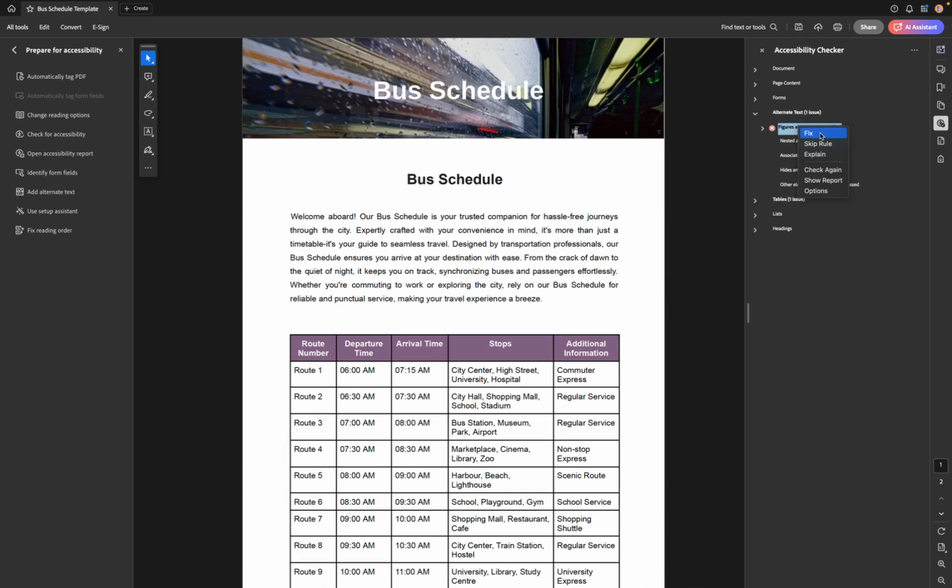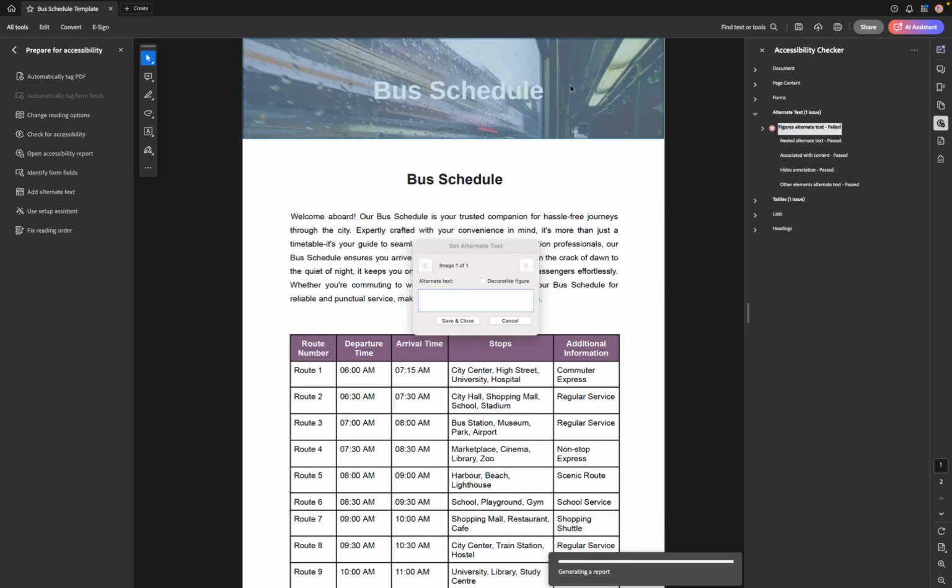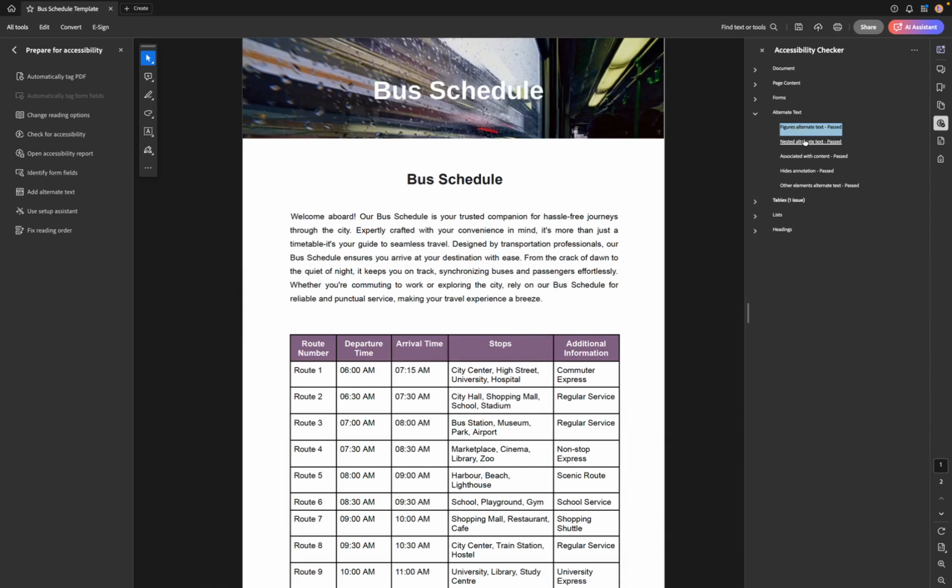This isn't an option for everything in the accessibility checker, but for some things you can easily fix just by right clicking on it. So when we click fix, we notice it highlights this image at the top, and now we can add alternate text. I'm just going to choose moving bus image and save and close. That's now passed. So now we can continue to go down through our list.